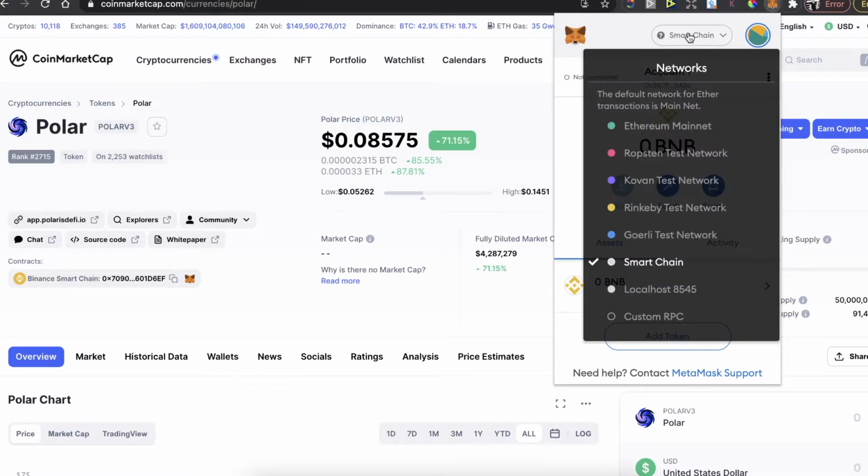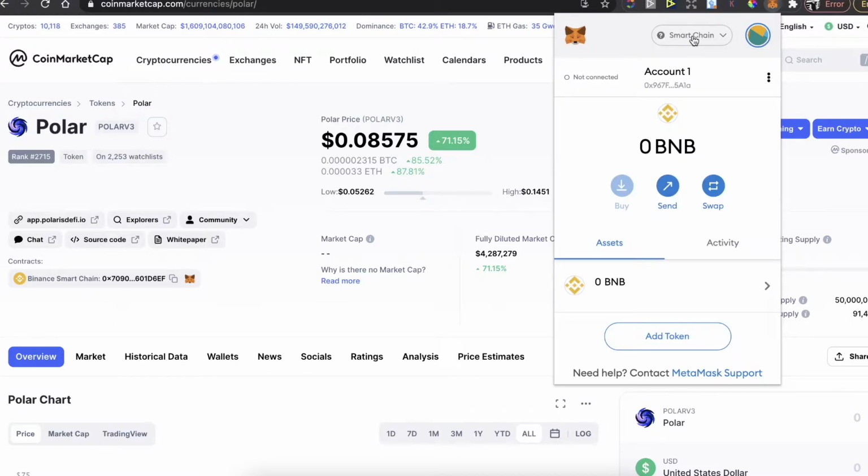After that, you will need to connect to Smart Chain Network, and you will not see that the first time, so you will need to do a custom RPC. And how to do it, I will leave the link for the video in the description below, so definitely check that out, because POLARV coin has a contract with Binance Smart Chain, as you can see here. So when you are connected to Smart Chain Network, you will need to buy Binance coins.